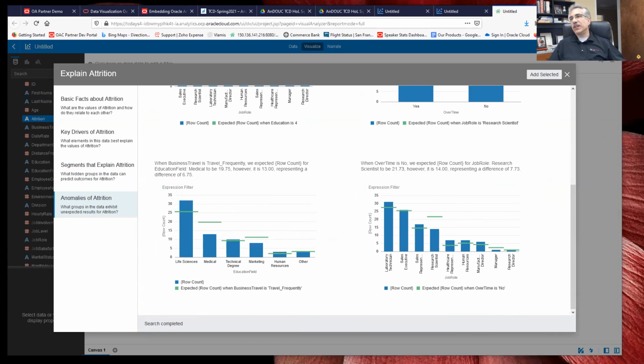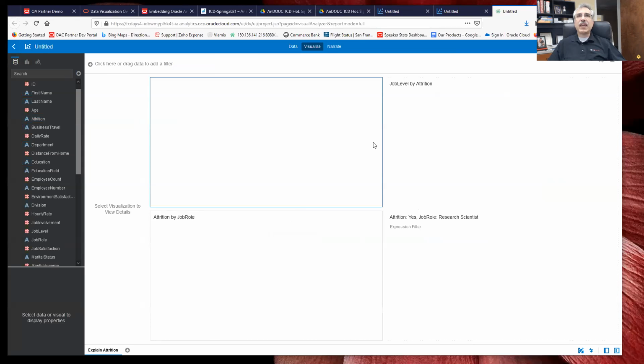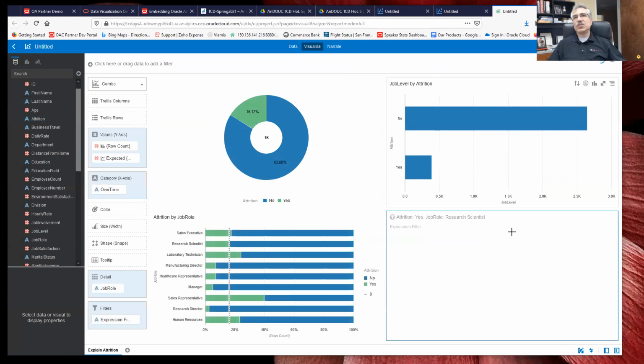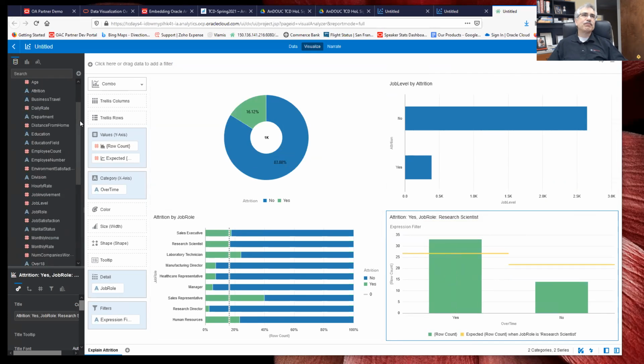When I come out of here, you can click on any of those and add to your canvas. And when you click on add selected, it will add those to your canvas and build a canvas with whatever visualizations you found interesting. So now, rather than me having to build this stuff up, you can see how it has built out a canvas for me. And I can, just as you saw before, move these around and such.